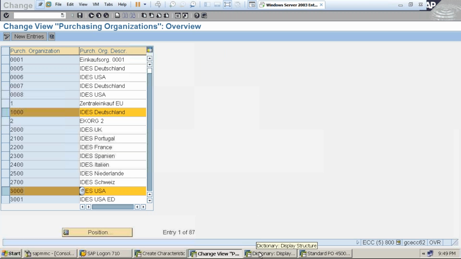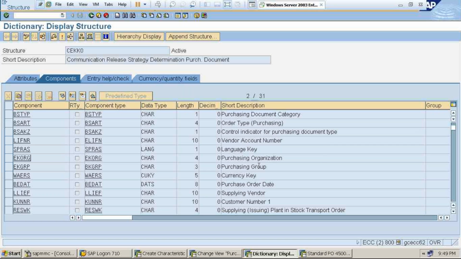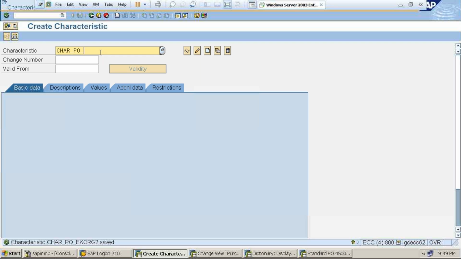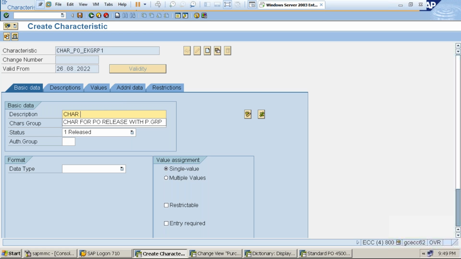Again, you go to table S11, and for purchase group, you just see what is the field name. So EKGRP, right? So here you go to EKGRP, CAR_PO_EKGRP1. I'm creating here CAR for PO release strategy for purchase group. So here take multiple values and here click enter.